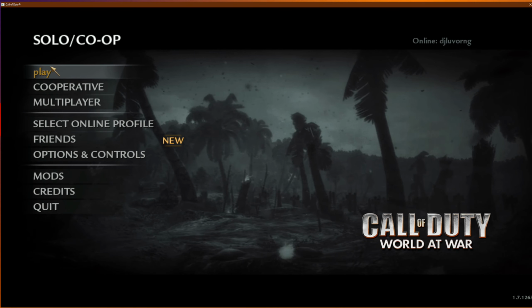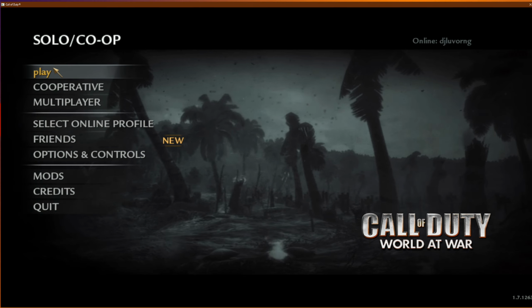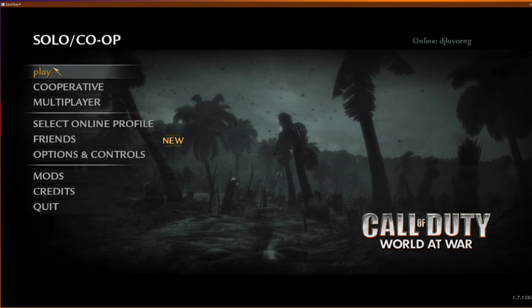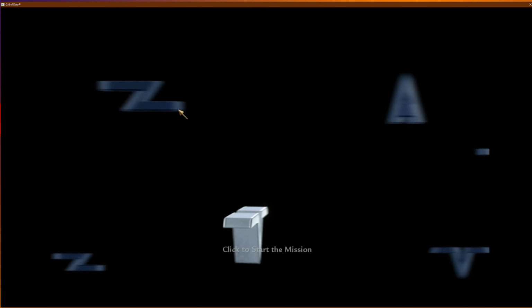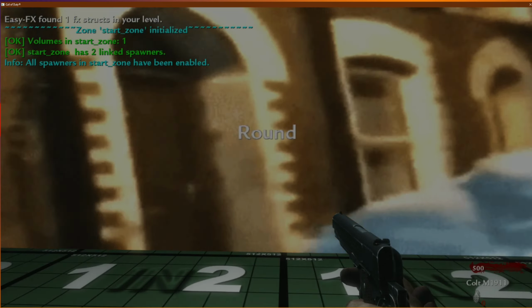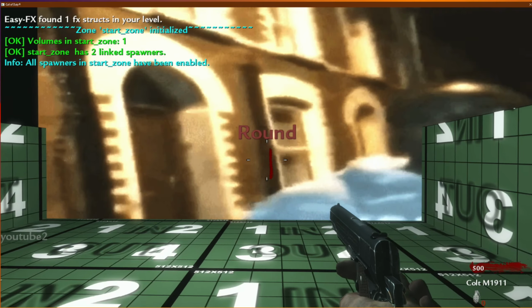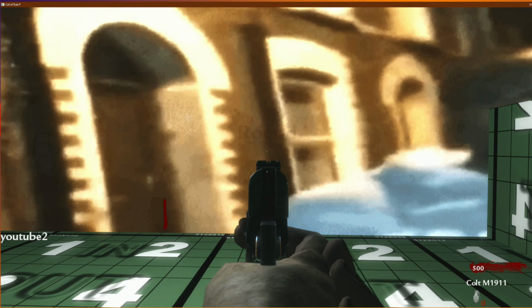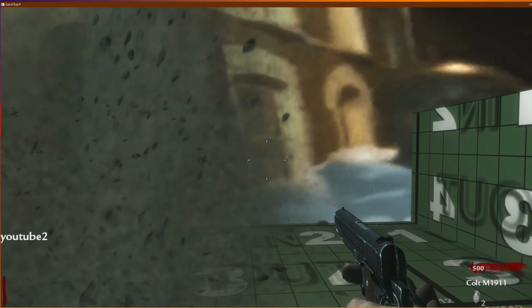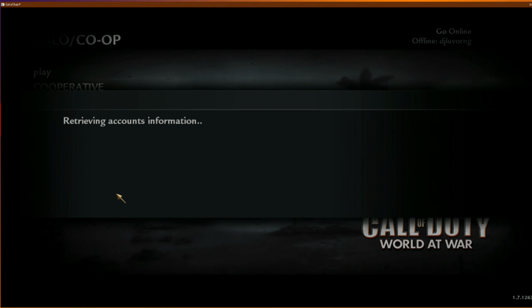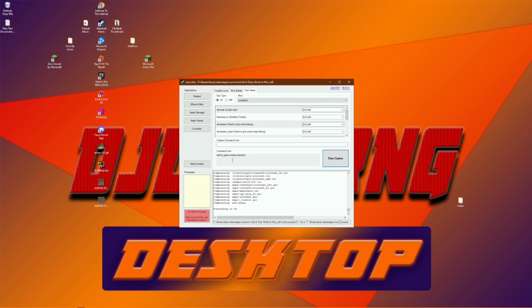Alright, so the easiest way to get your FX to play in game is to use UGX EasyFX, which is a script that allows you to place down an FX and pretty much just drag and drop. All you have to do is just follow the tutorial in the script, which I will have linked in the description.